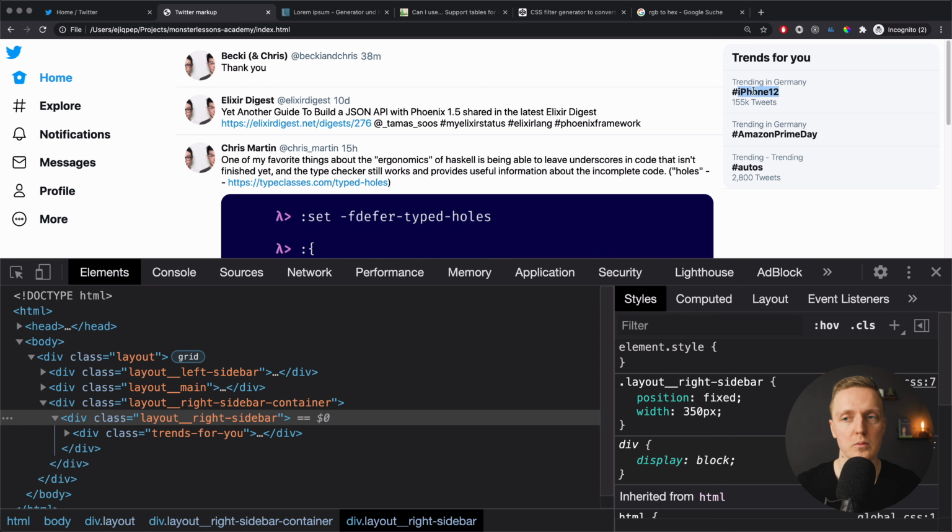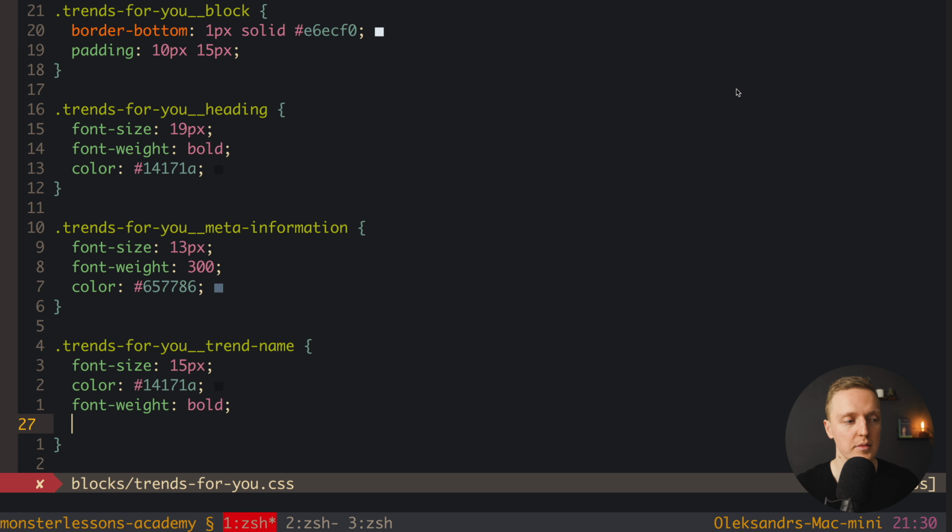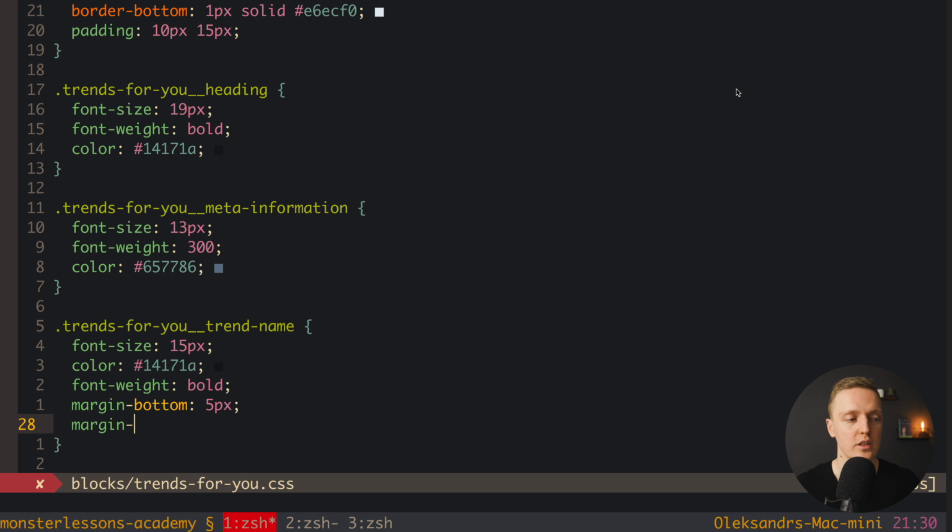As you can see here, we don't have enough padding or margins between this name. This is why here we can write something like margin bottom 5 pixels and margin top 2 pixels.